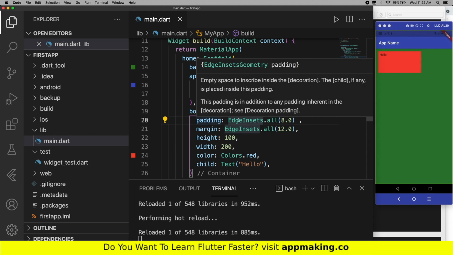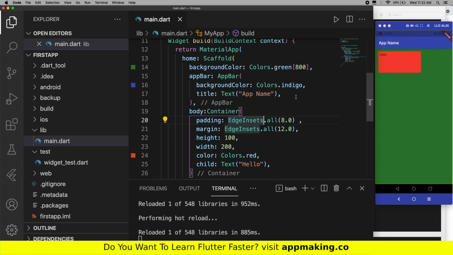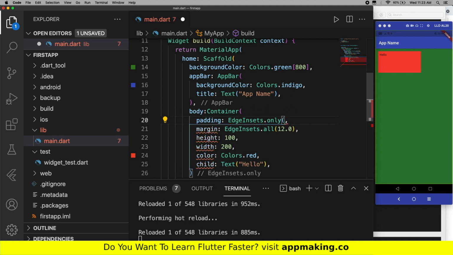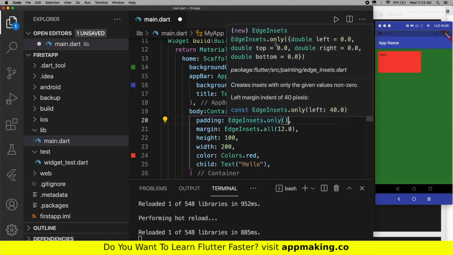So what is padding? If you want to add a spacing inside the container, that is called padding, and if you want to add a spacing outside the container, that is called margin. Also here we have used the all, right? All means in all directions. Sometimes we need to add a spacing only for the top. So at that moment what do you have to do? Instead of all, there is a property called only. Inside only we have multiple properties where you can add: left, right, top, bottom.